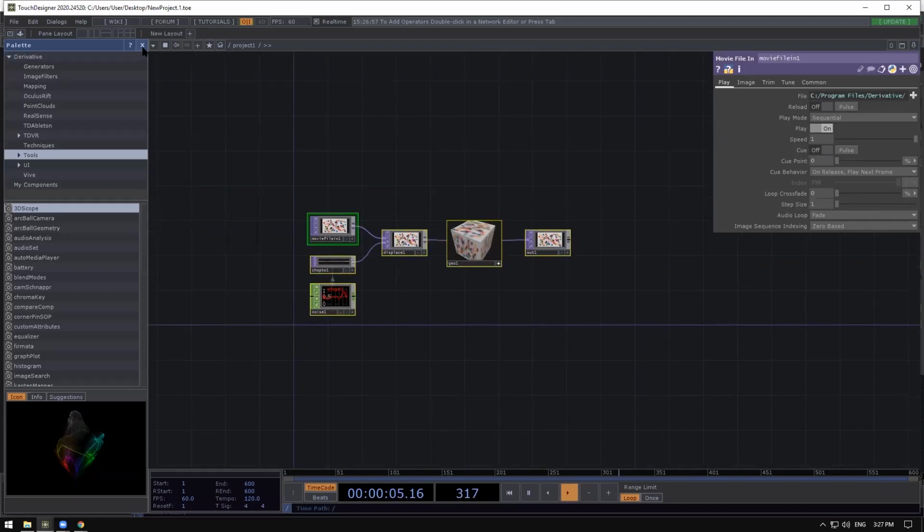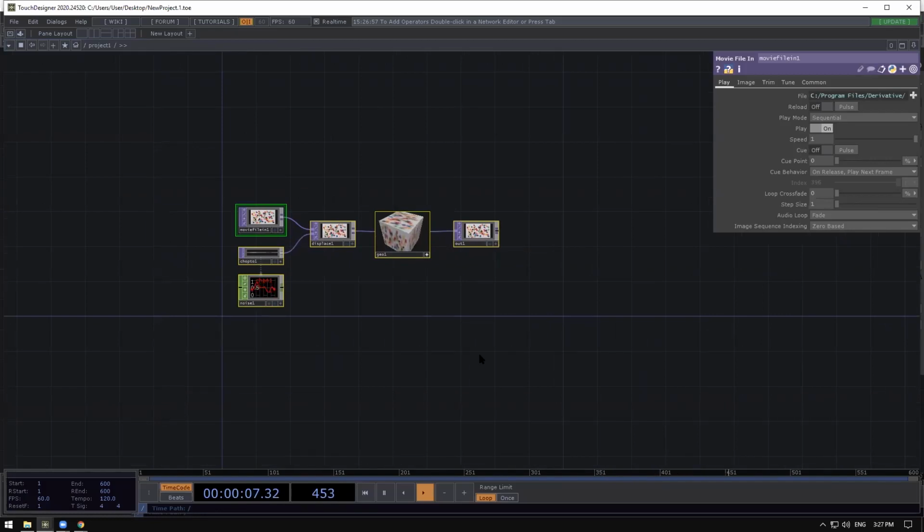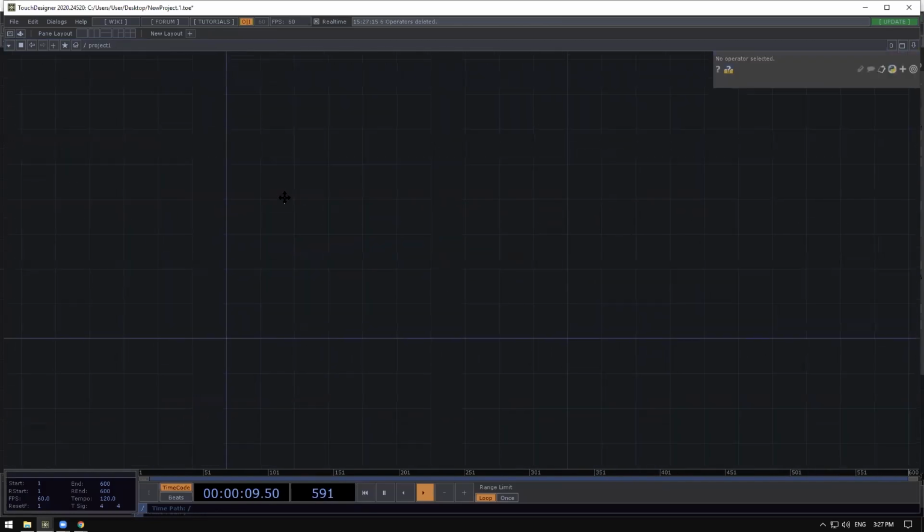So I'm going to start a new project. I'm going to close down the palette. I'm going to delete everything out, so I've just got a clean TouchDesigner interface. So we're going to bring in the Kinect. I've got my Kinect hooked up.